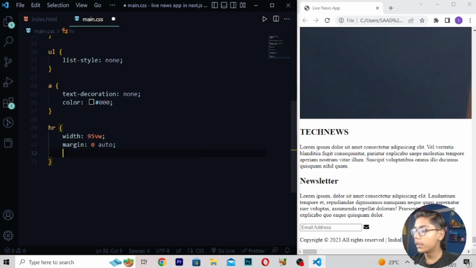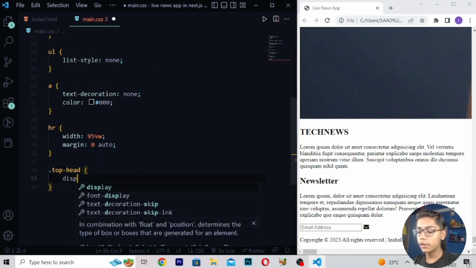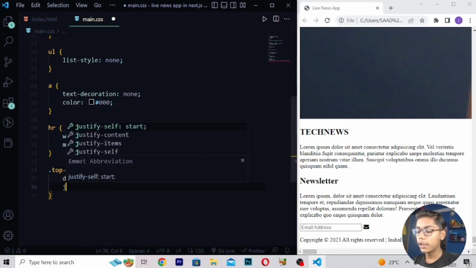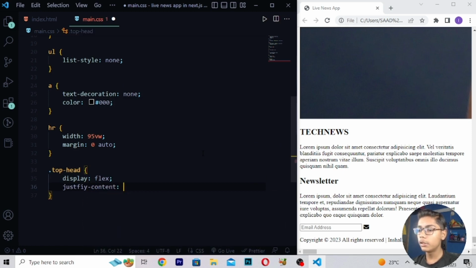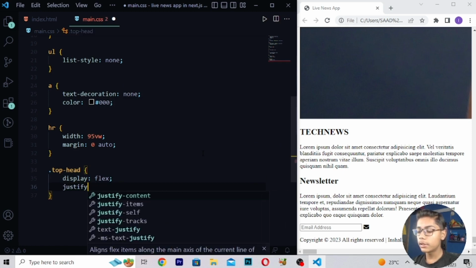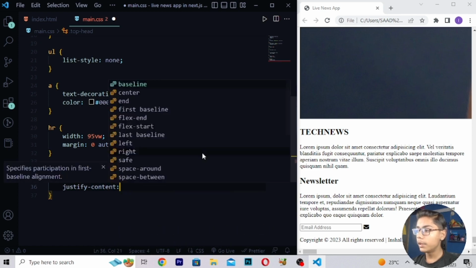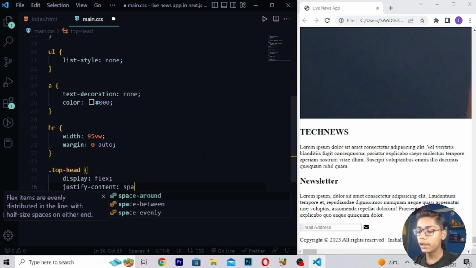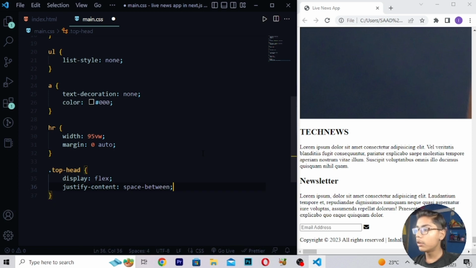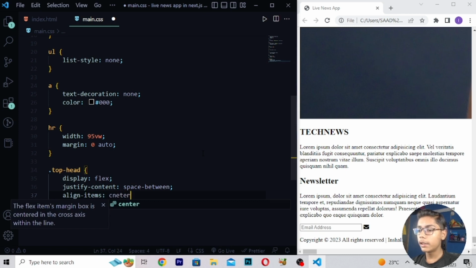Then you have to just move down, and then after moving down, here you have to just now write dot top-head. Right here display. So here I will be moving. Right here display which should be flex. Right here justify-content which should be space-between. Now here you have to move down. Right here align-items center like this. Here I'll be writing margin 0 auto.